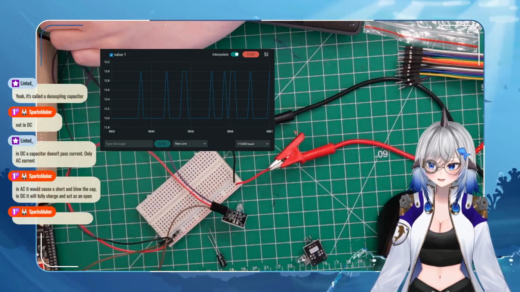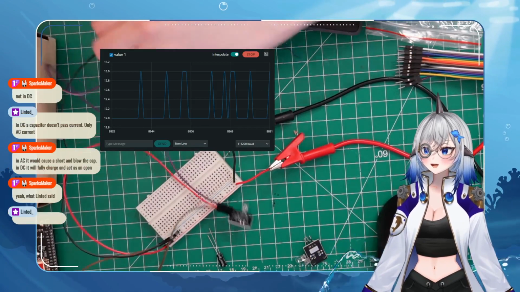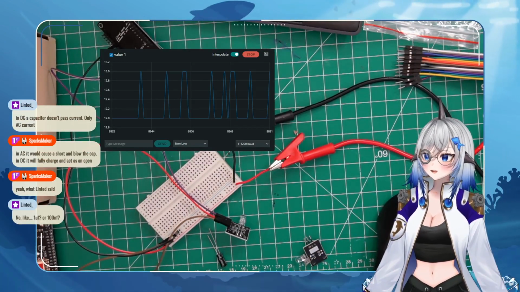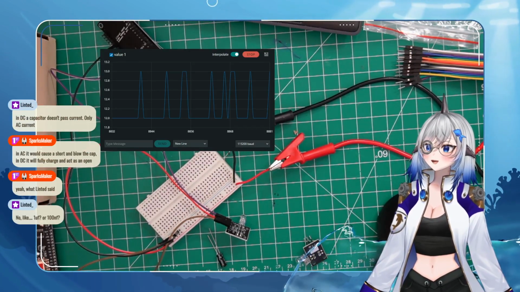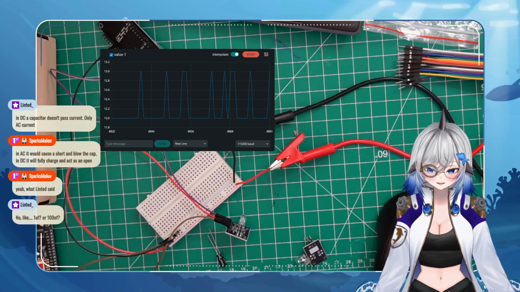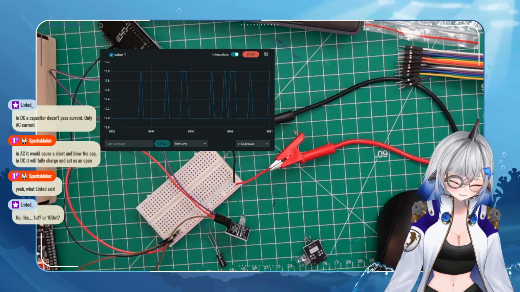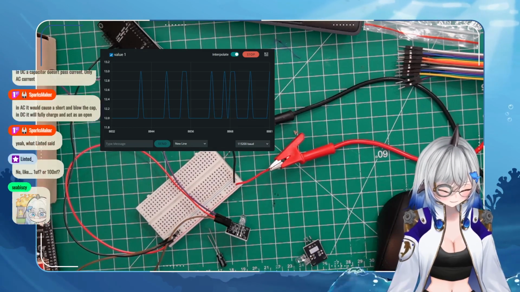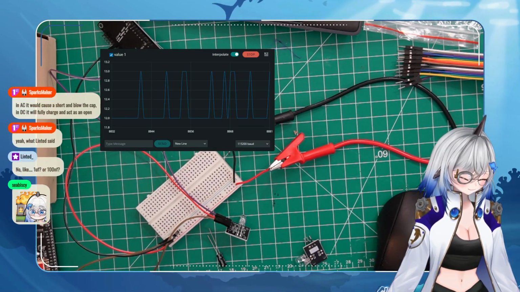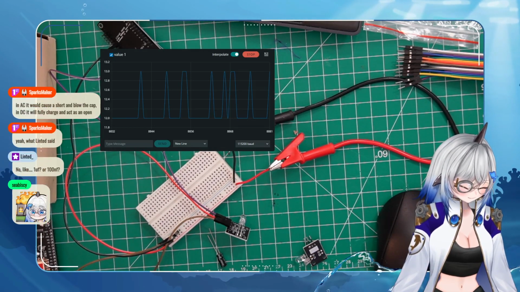Make sure everything's unplugged. Yeah, what Lint had said. In DC, a capacitor only passes AC. No, like 100. Oh, come on. Let me see if we have a lower capacitance. I'm sure we do.